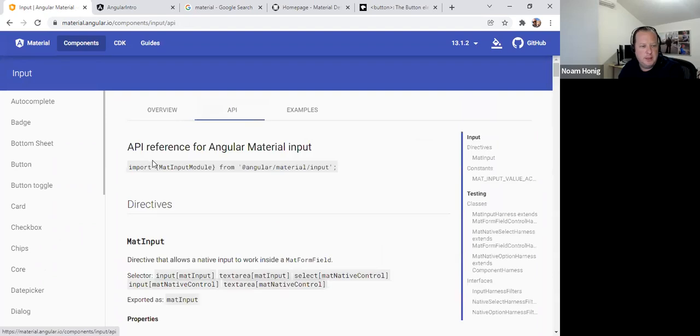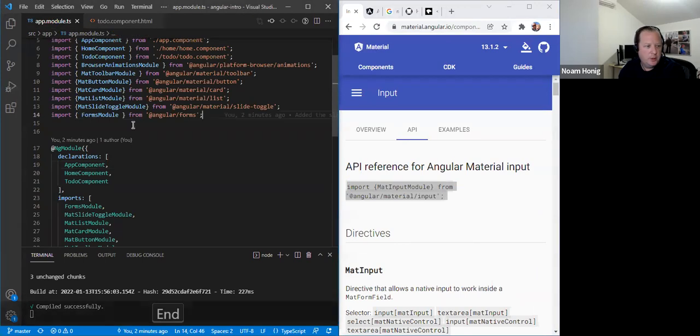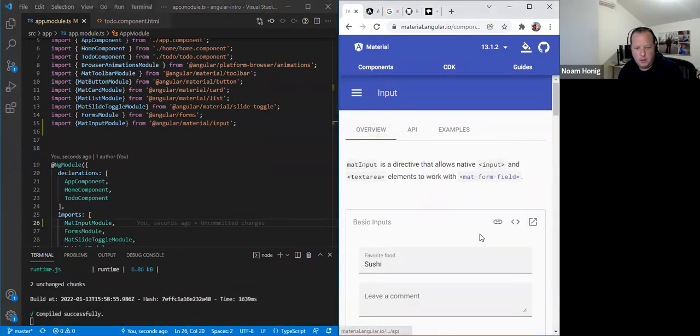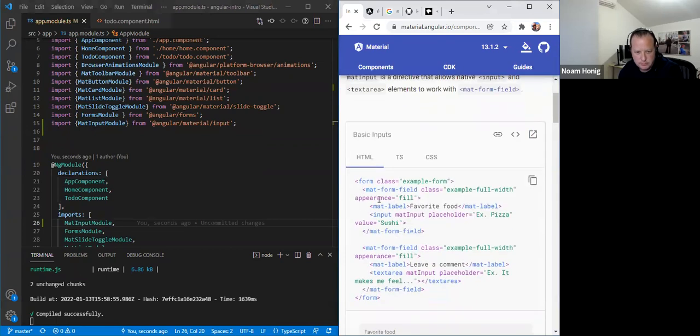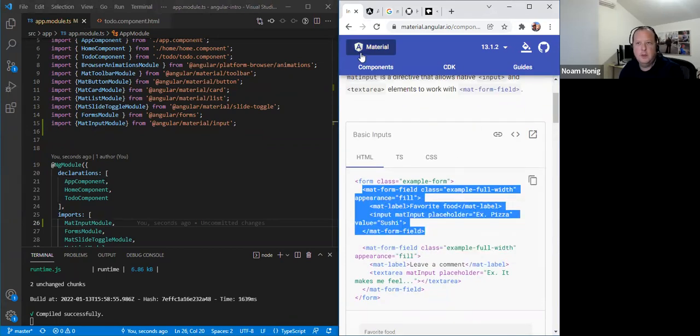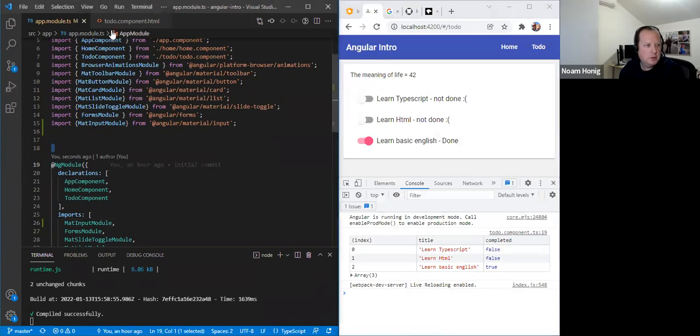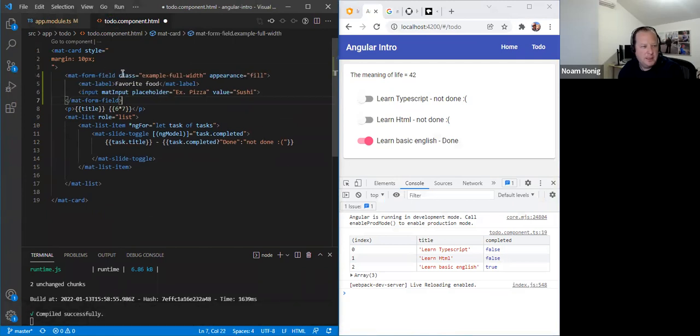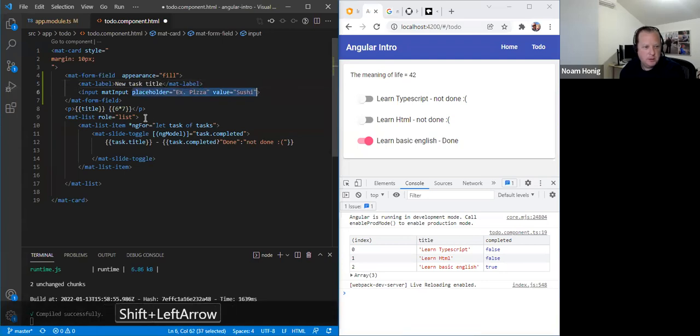So let's go ahead and take the input module, go to our app module and import it. That input module, and go and copy some code. And go back to our to-do component and place that code here at the top. Now let's clean it up a bit. Let's take away the class because I don't use it. Let's make the label a new task title. Let's remove the placeholder and value.